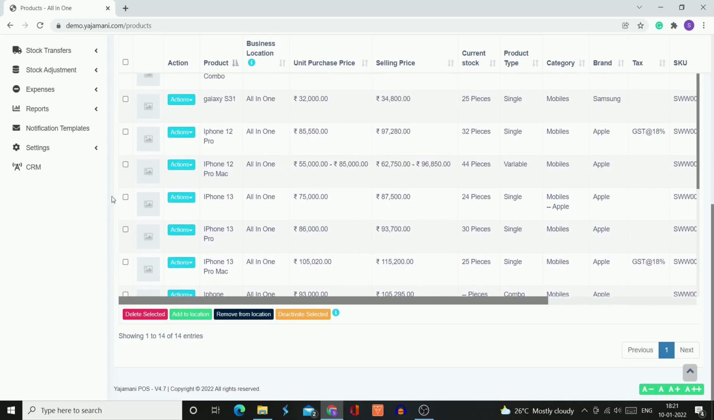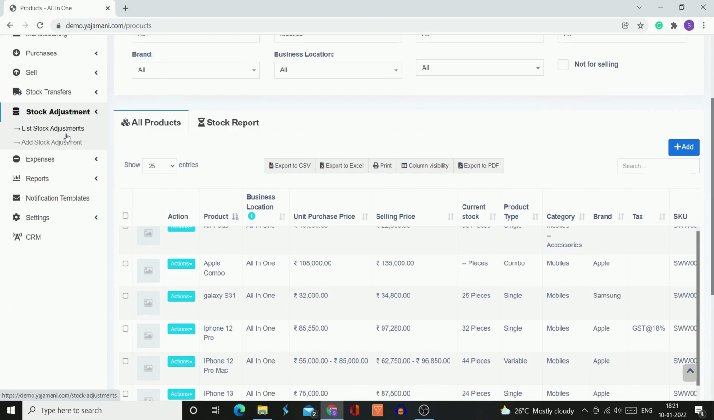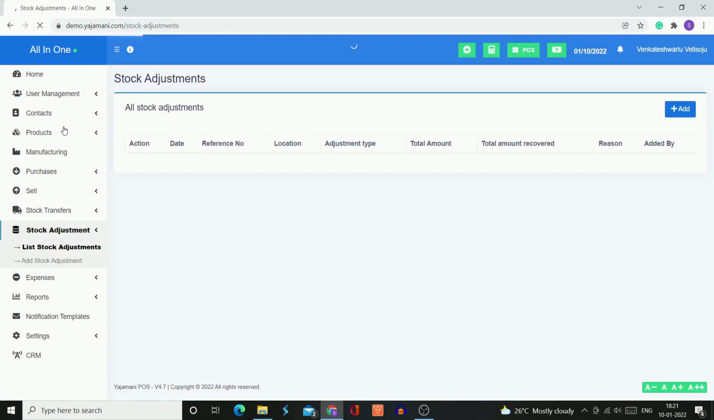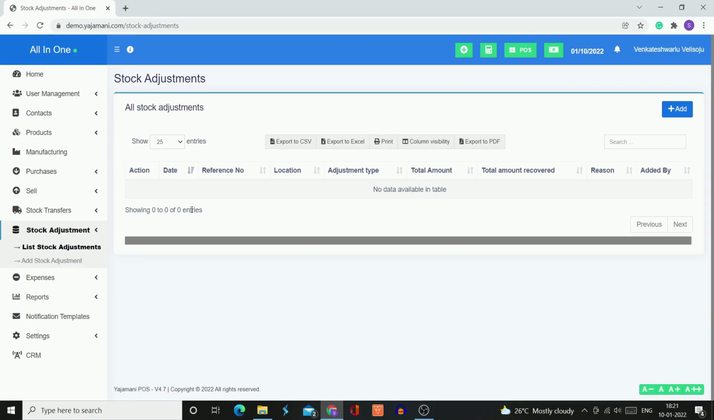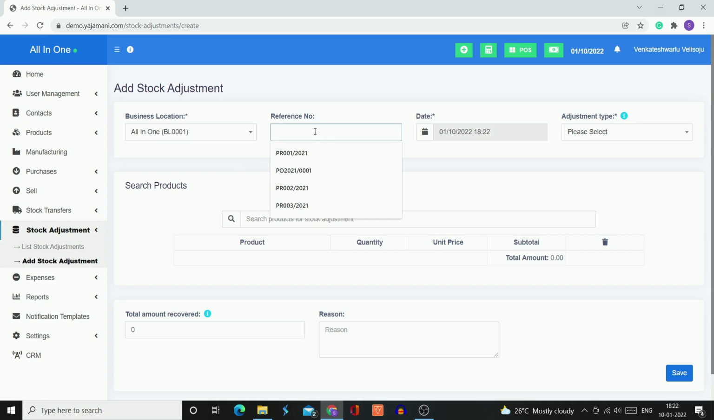Just remember that, and then go to stock adjustment, and then go to list stock adjustment. Here you will see the list of stock adjustments done at your particular business location. Until now we haven't done any stock adjustment. We will do one. Go to add and click on add, and then select the business location, all in one. Here, if you have any reference number you can give it, or else leave it blank. And then here the adjustment type.